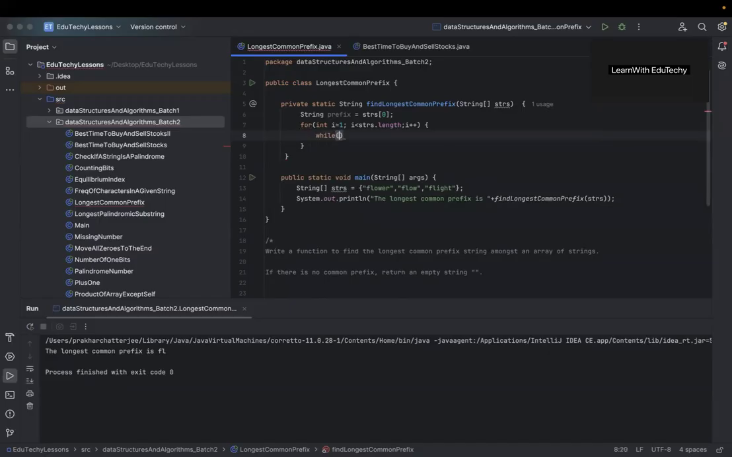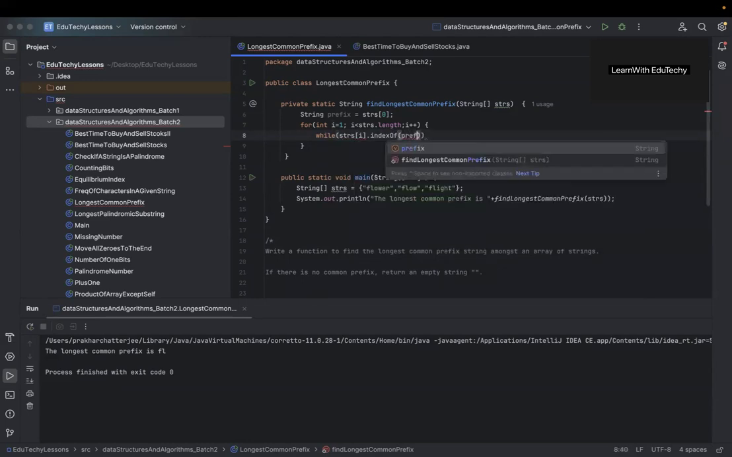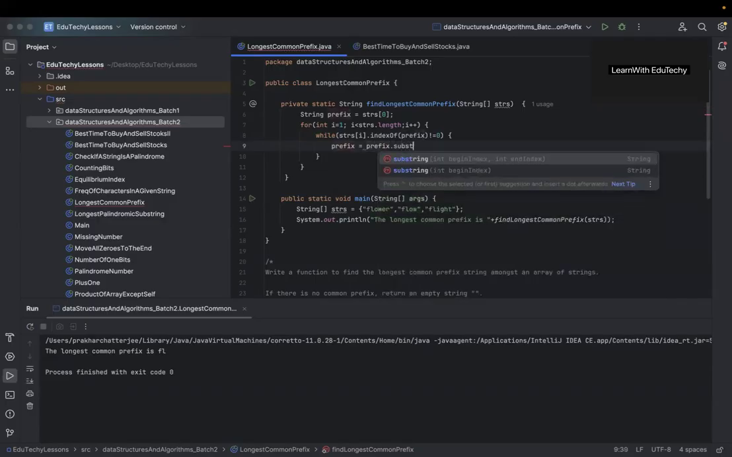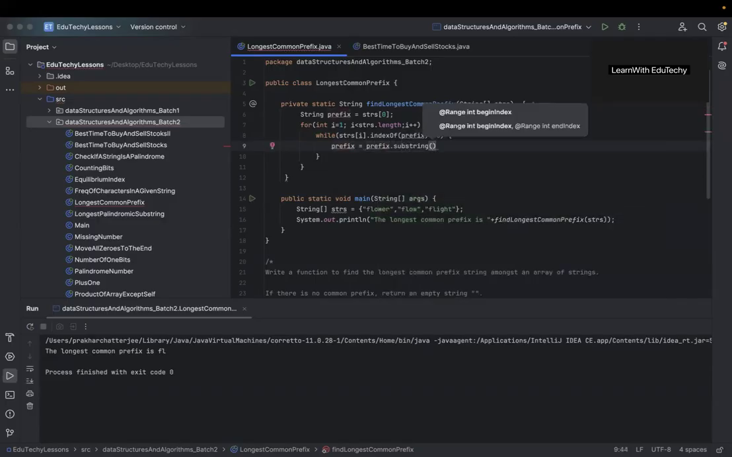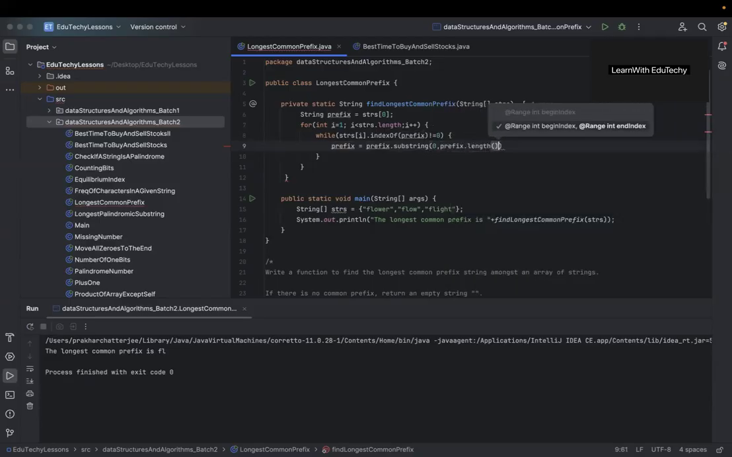While strs[i].indexOf(prefix) is not equal to 0, we are just chopping one character off until it is 0, right? So prefix equals, and to chop off a character, we have to take the substring, right? So prefix.substring, and from where, what should be our first index? The first index should be, of course, 0. And what should be the last index? The last index should be prefix.length() - 1.